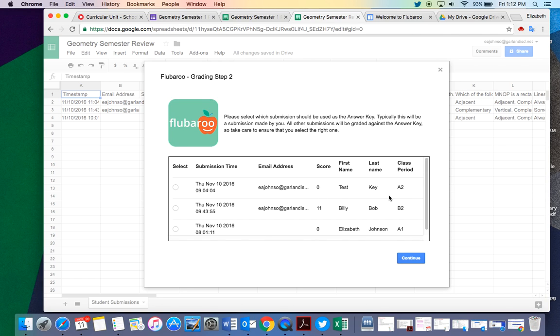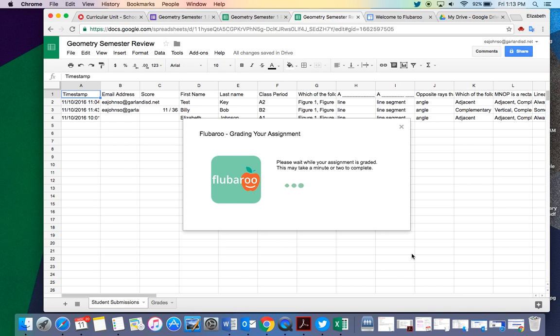My next step is to choose which one of the submissions is 100% correct. Well, I created a submission to this test form that was 100% correct. You can see it right here. The first time that I did this test, I entered my first name as test and my last name as key, and I created a test key here. This has all of the correct answers in it, and Flubaroo can use that to grade all of the other submissions relative to that one. So I'm going to choose that one. Everything else is going to be graded against that.